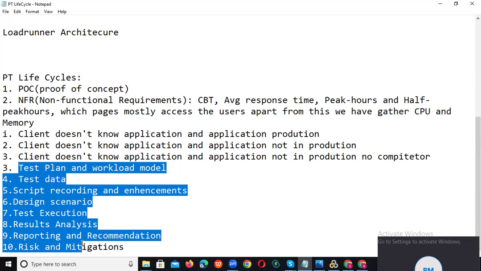Is it clear to everyone? Does anyone have any doubt about the proof of concept? Yeah, clear. Clear, right? Yes.